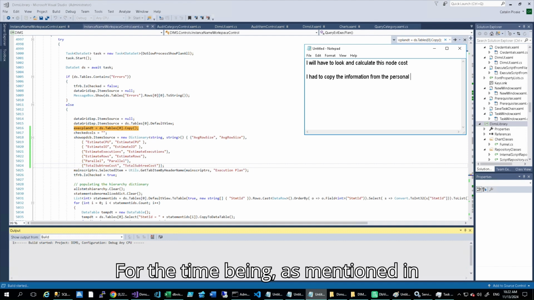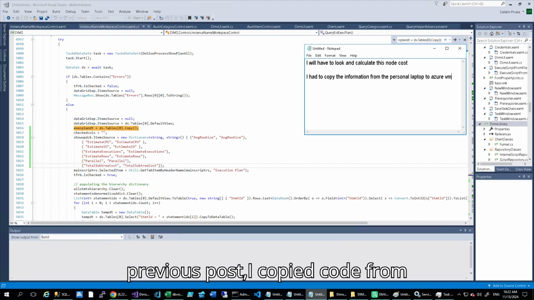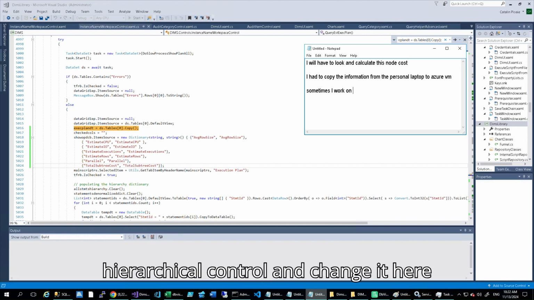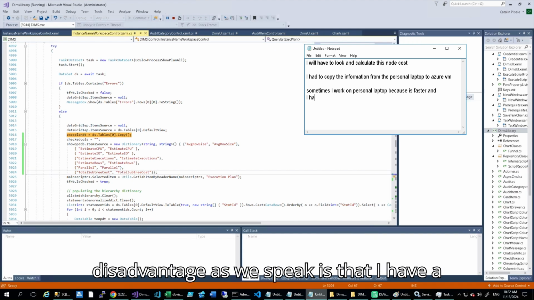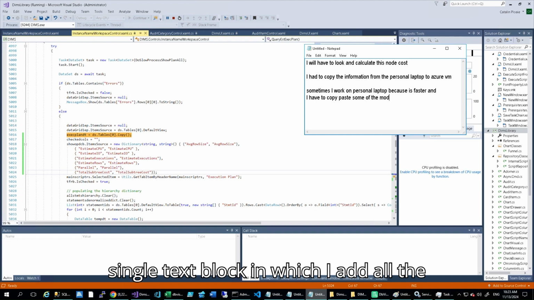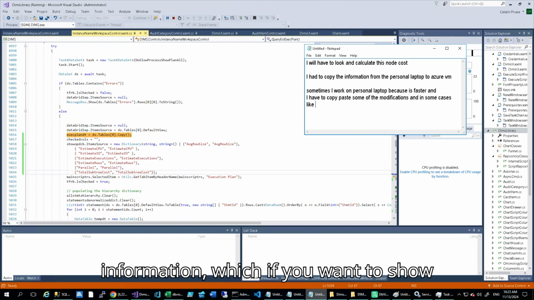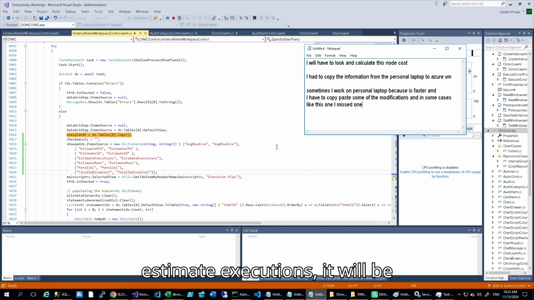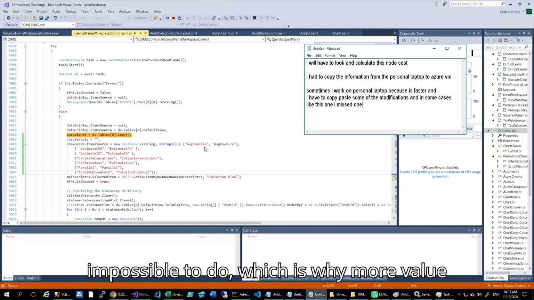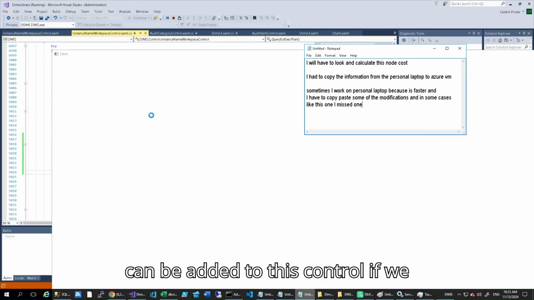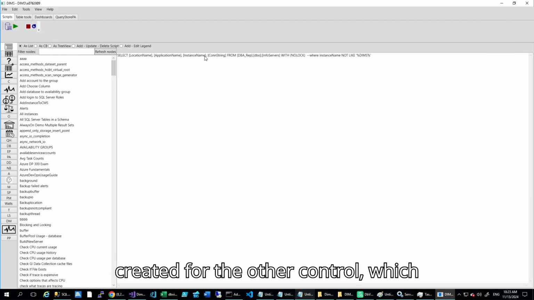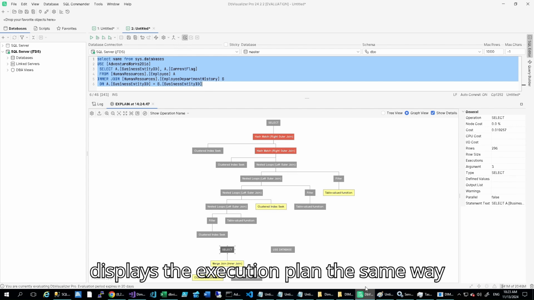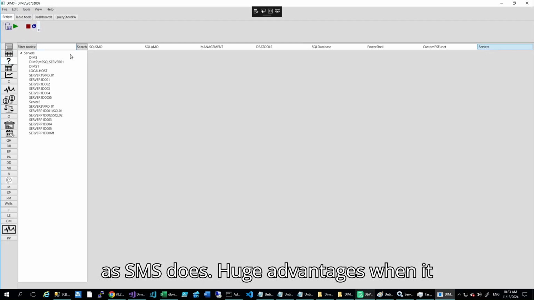For the time being, as mentioned in the previous post, I copied code from the hierarchical control and changed it here and there in order to work. The main disadvantage as we speak is that I have a single text block in which I add all the information, so if you want to show a different color for node cost and estimated executions, it will be impossible to do. This is why more value can be added to this control if we replace the text block with the control I created for the other control, which displays the execution plan the same way as SMS does.